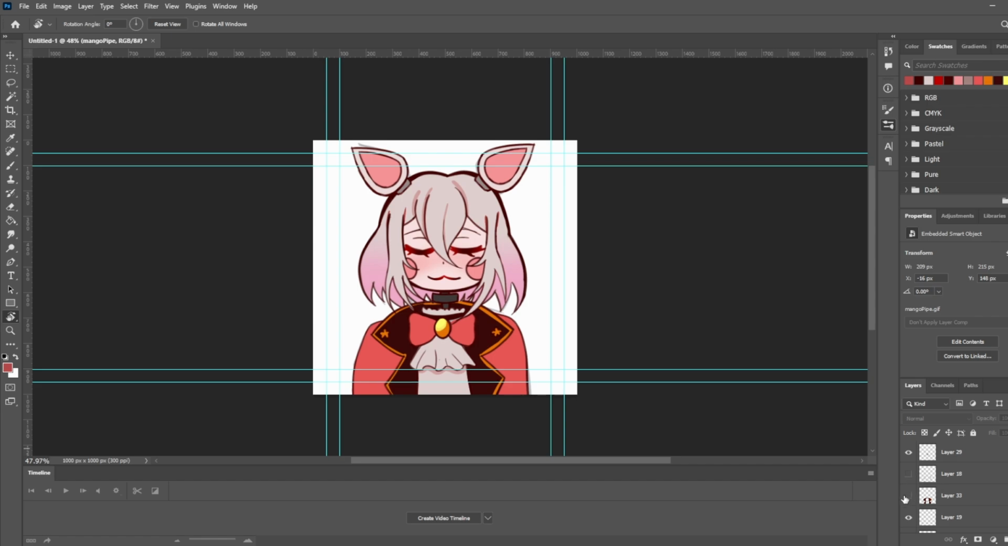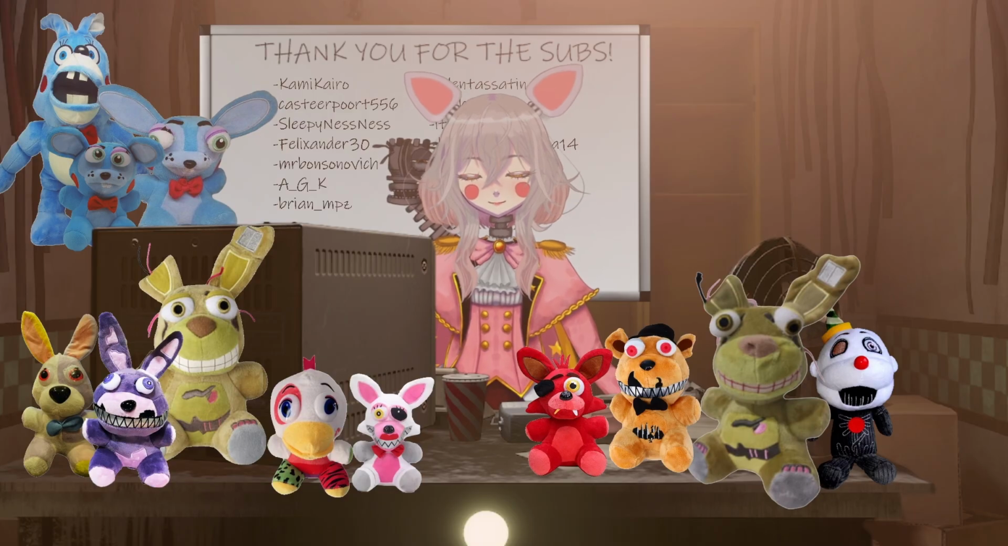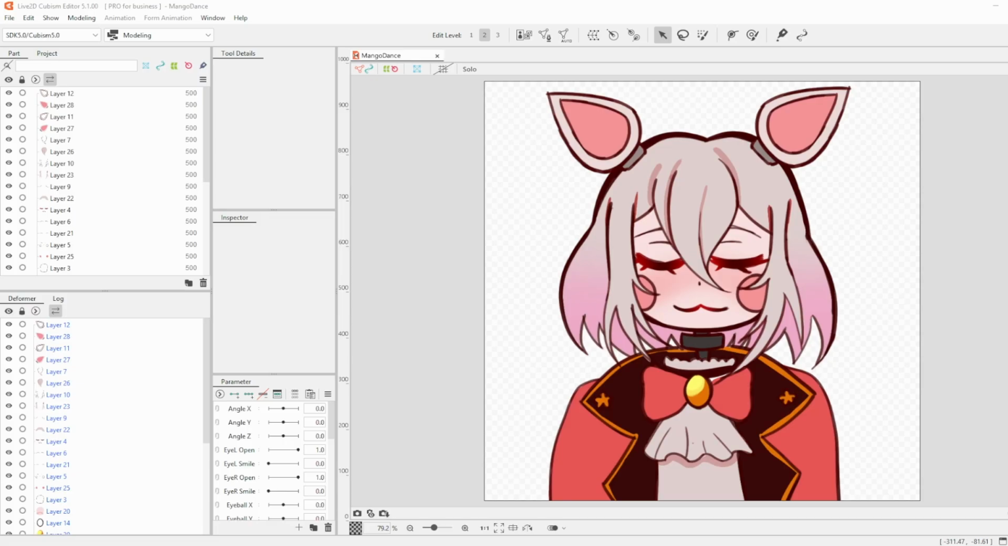To save time, I already have a drawing here with separate layers in mind. You have to save this project as a PSD, that's the file that Live2D can open easily. After you import your PSD file to Live2D, it's time to prepare for the animation parameters.